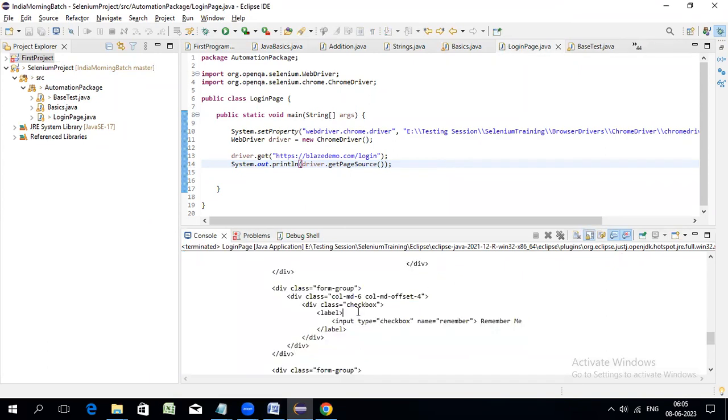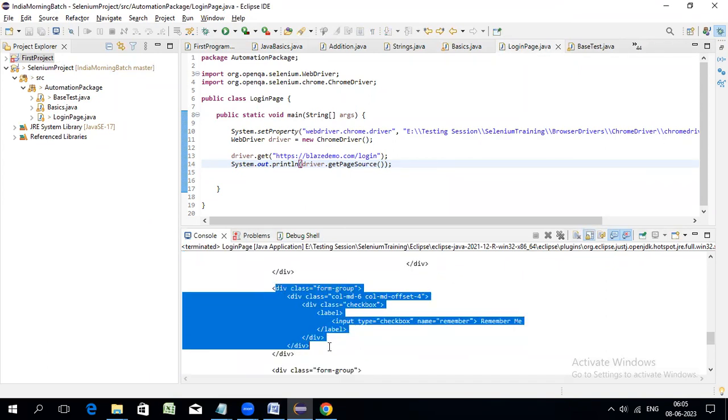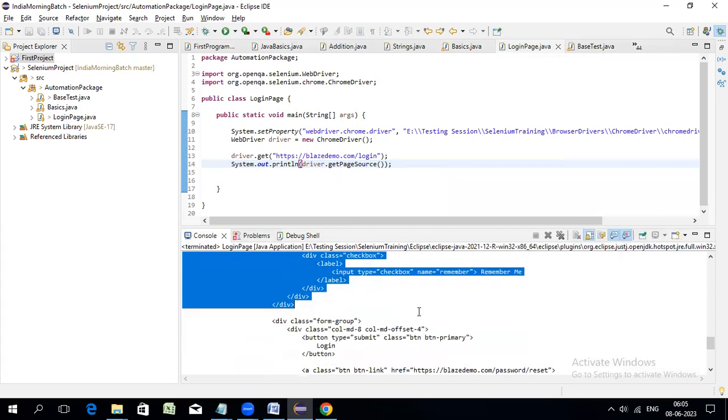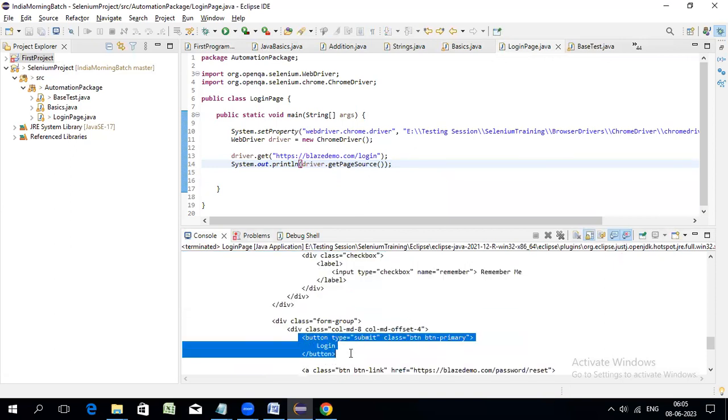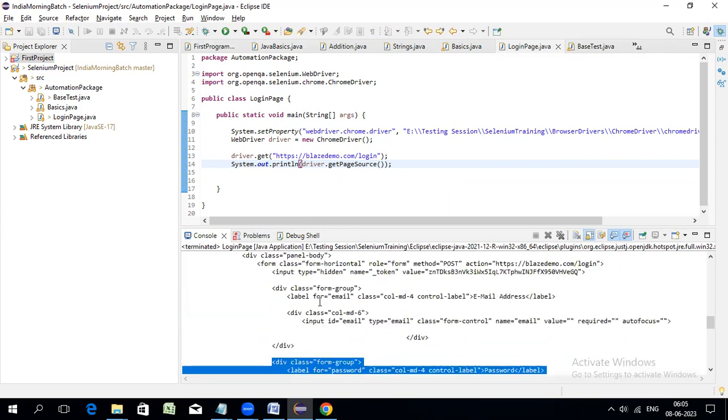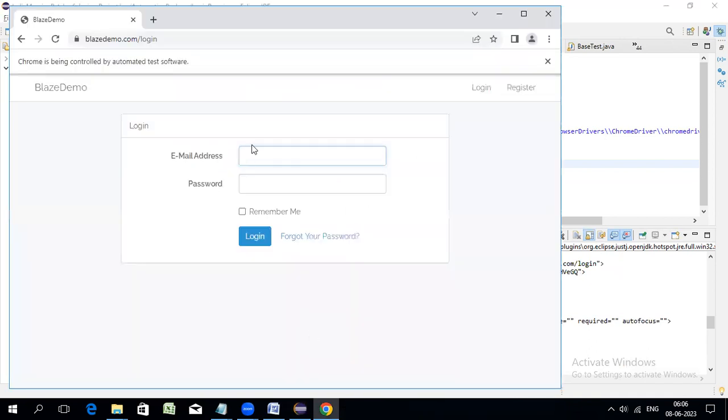Here, if you see, this is the checkbox information. This is related to this checkbox. If you scroll down, you can see something related to the button, the login button. If you scroll, you can see this is the information of the password. Whatever web page elements you are able to see, you can see them in the page source.